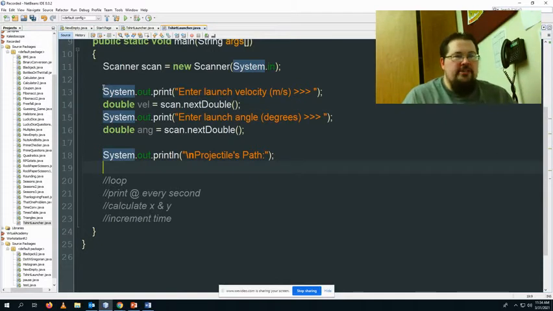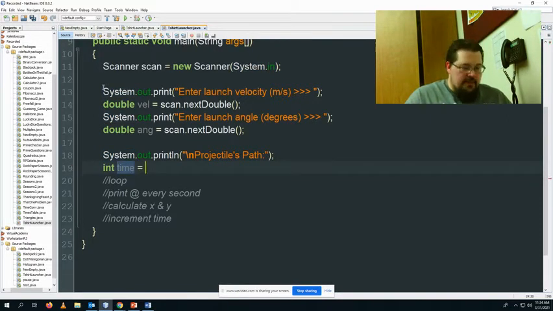We have our projection path, and then we need a few starting variables, okay? So we don't know how long the object will be up in the air. It's going to depend on what the user provides us with. But one thing we can control is our time. So we'll make sure time is given as 0. And just to be consistent, we'll put everything as a double.